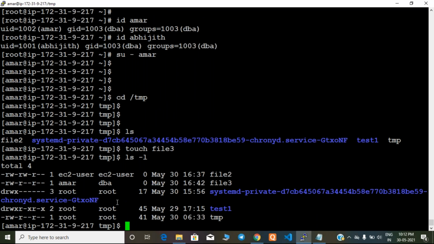See guys, who are the owners now? Amar is the user, DBA is the group. Amar, and the group also will get the ownerships, guys. That user which created, the group also will get the ownerships. Now tell me, for example, if Abhijit logged in to the same system and Abhijit creates a file, who will be the owner?